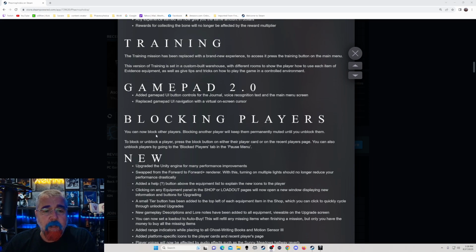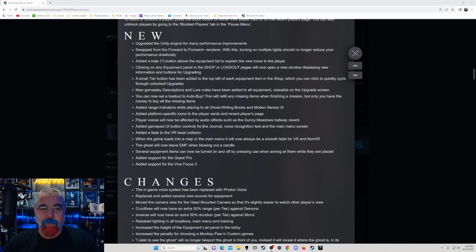Blocking players. You can now block other players. I totally read over this. Oh, no, we were talking about this in chat. When we read blocking players, we thought it read like you can block the closet and people can't go in. But no, that's not what they meant. Blocking another player will keep them permanently muted until you unblock them. To block or unblock a player, press the block button on either other player cards or the recent players page. You can also unblock players by going to the block players tab in the pause menu. But when we first read this, we're like, holy shit, you can block people from going into closets? Ooh, that's going to get a lot of people killed. But then we read on. I kind of wish it was the other way.